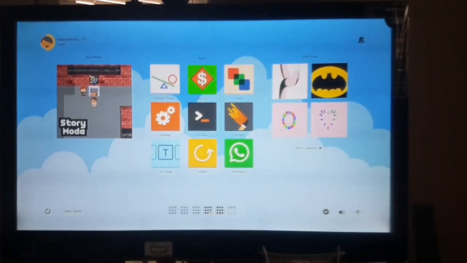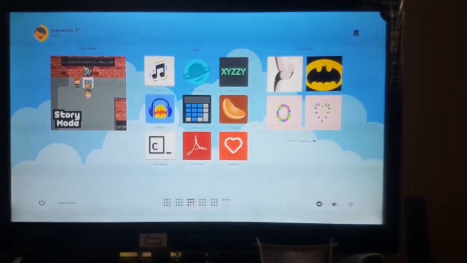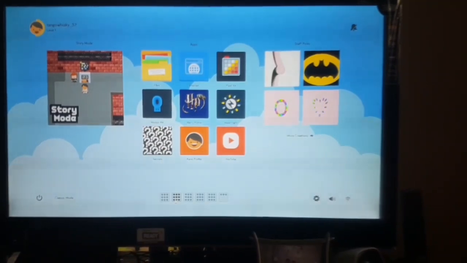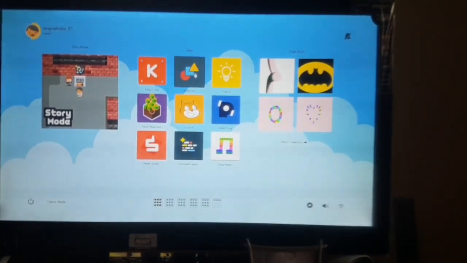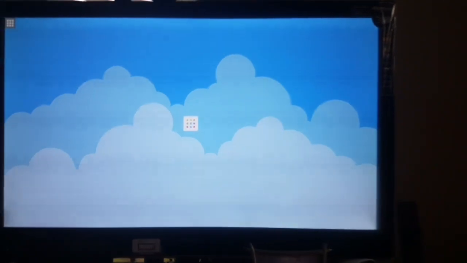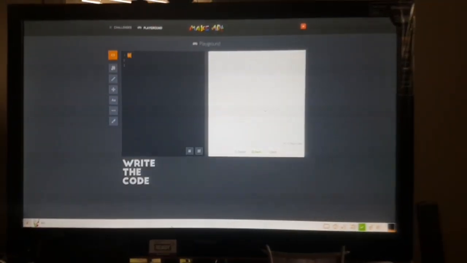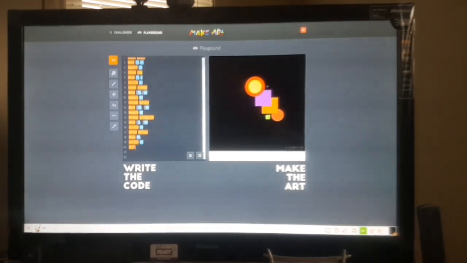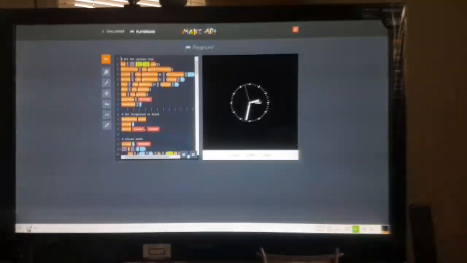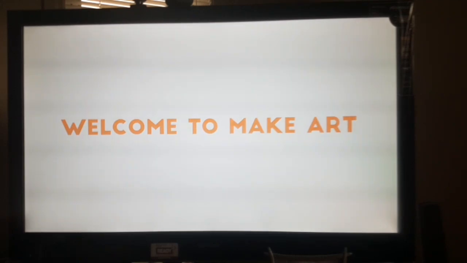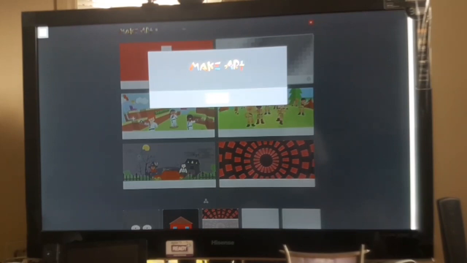A lot of the learning in Kano OS has been gamified. What I mean by that is Kano OS steps you through numerous different challenges, and as you step through them, you learn stuff. For example, let's take make art, for example. That was a make art introduction. So basically a drawing with code.